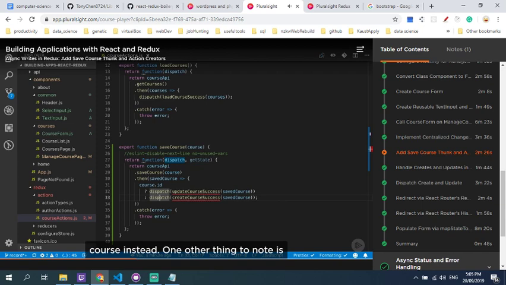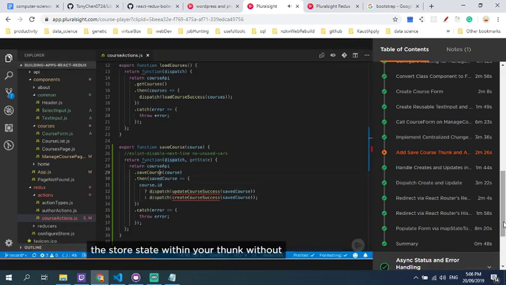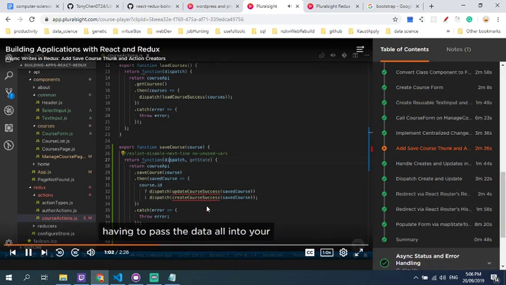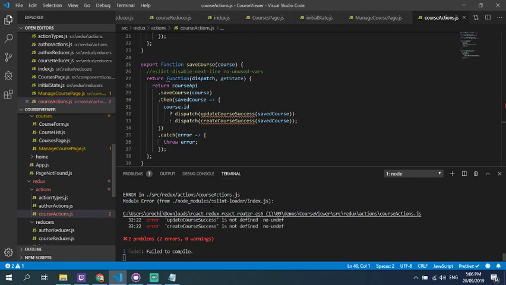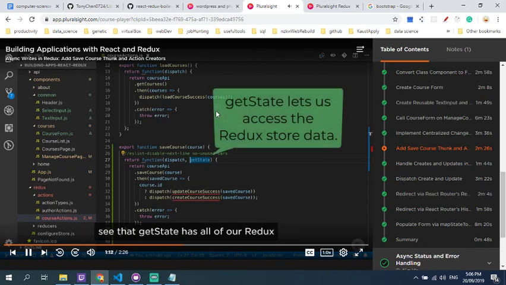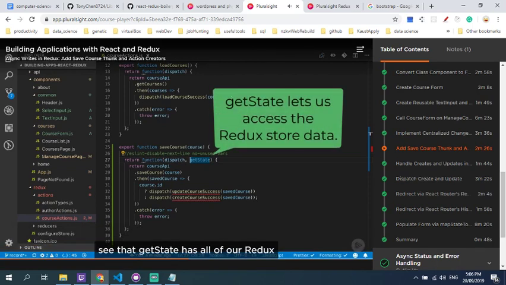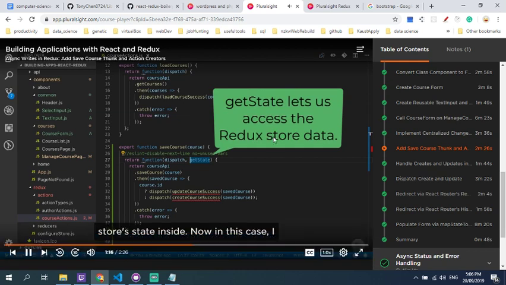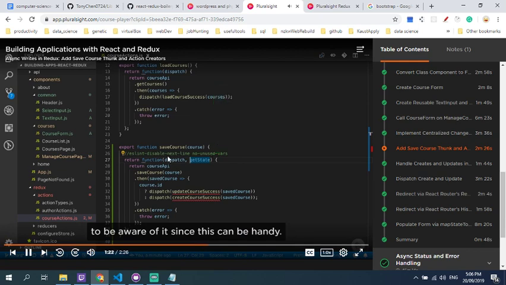One other thing to note is, although I'm going to pass the course in from the form, you may choose to access the store state within your thunk without having to pass the data all into your thunk. The second parameter that you see right here is optional. And if I had set a breakpoint and watched this parameter, I'd see that getState has all of our Redux store's state inside. Now in this case, I don't need this feature, but I wanted you to be aware of it since this can be handy.